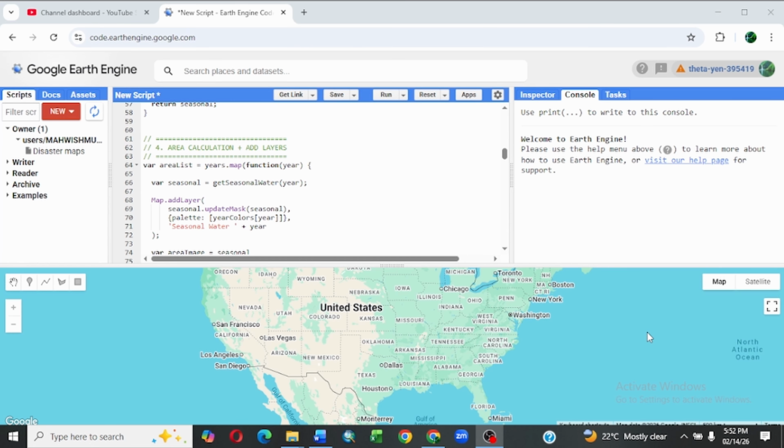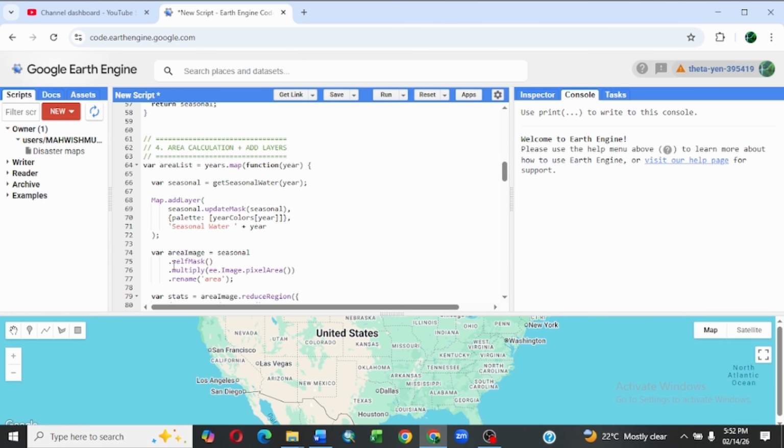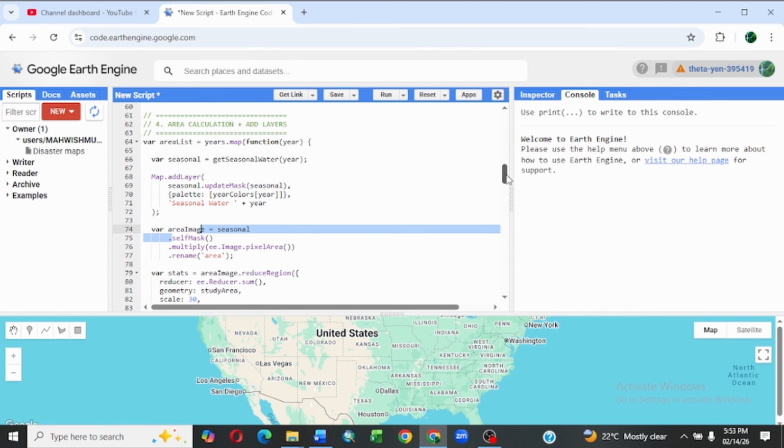So next is area calculation. Now we calculate total seasonal water area. So seasonal updateMask, selfMask, it removes 0 pixels and keeps only seasonal water pixels, selfMask, and multiply by ee.Image.pixelArea. This converts each pixel into its area in square meters, because each pixel area is 30 meters by 30 meters.